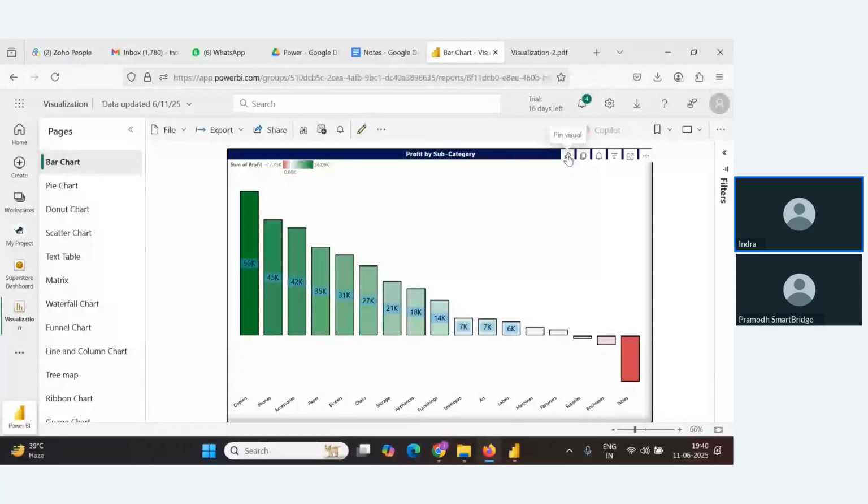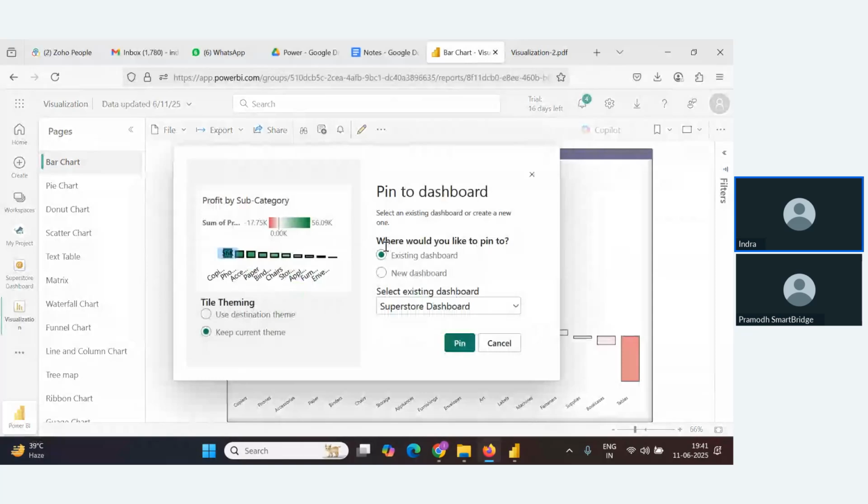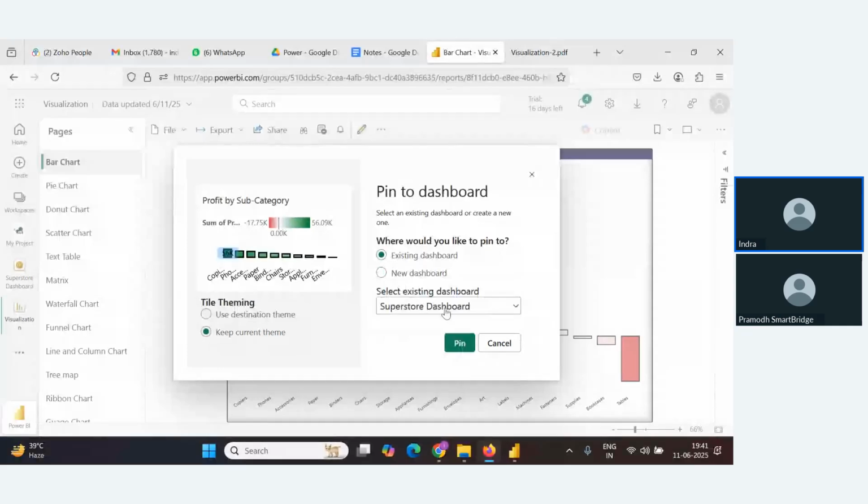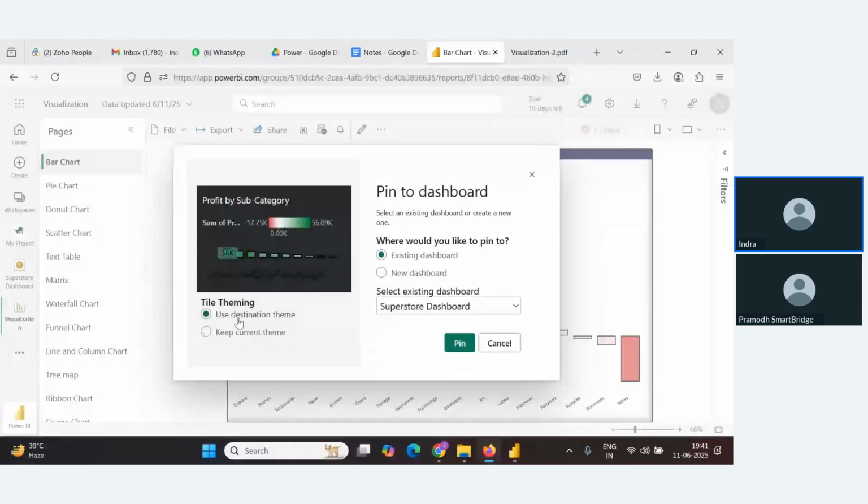Once you click on pin visual, it asks you to pin to the dashboard. Now where do you want to pin it? Do you want to pin it to an existing dashboard or a new dashboard? This existing dashboard is the Superstore dashboard. If you want to create a new dashboard, click on new dashboard and give the name of the dashboard. Let's say I want to publish it in the existing dashboard, that is the Superstore dashboard that we have just created. In the style theming, I'll select use destination theming. In the destination I have black, right?